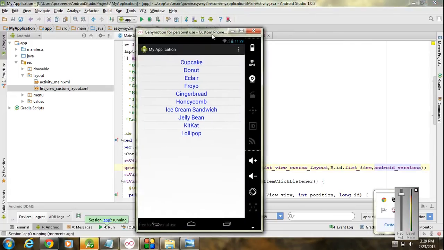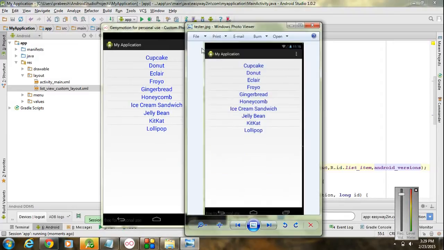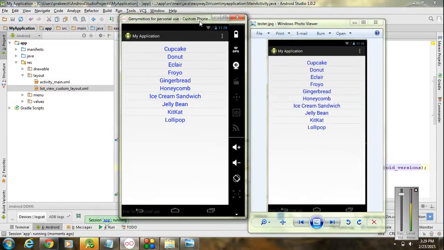Okay, now we have the application available on the Android virtual device. Now we created a layout similar to this one. So this is also a list view, but here we are using our own layout for representing each row of data.